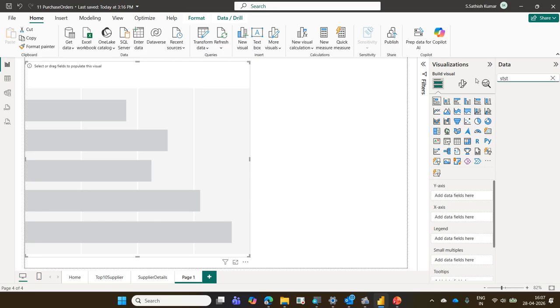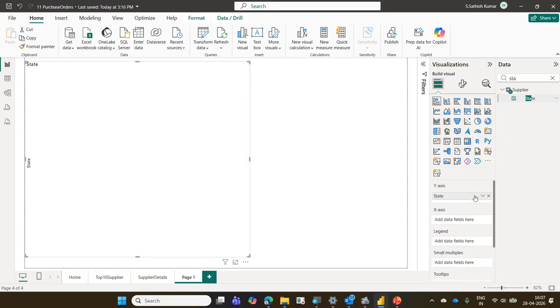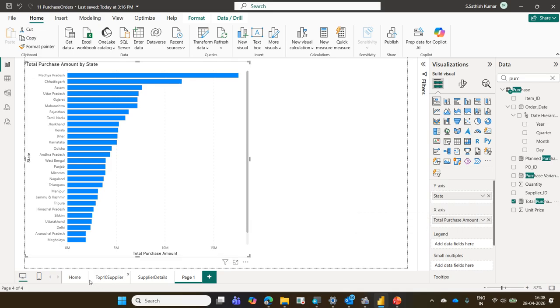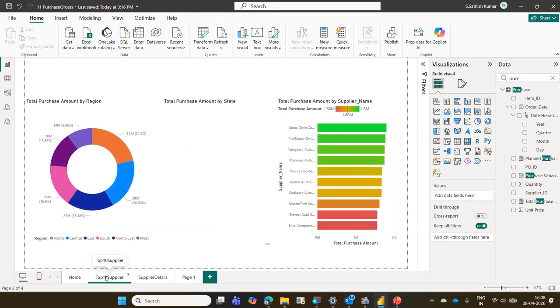So in the first chart, we created a bar chart, the same. What is the difference between stacked and cluster? So here the advantage of stacked is, select this stacked bar chart. Y-axis is state and x-axis is purchase amount.